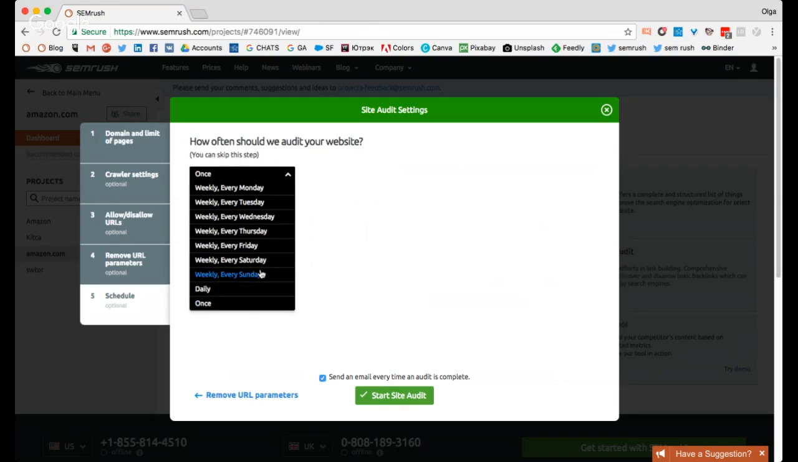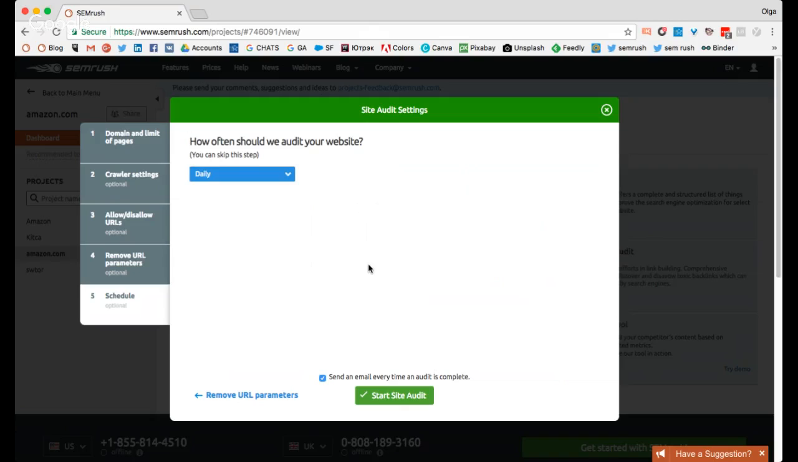Or you can select the tool to run daily for your domain, just in order to see how the optimization of your website goes, and what's going on in the SEO optimization of your website. Right. There is also an option to send an email every time the audit is complete, for example, every week on Thursday, or you can remove that checkmark and only view the results in the site audit results here in SEMrush.